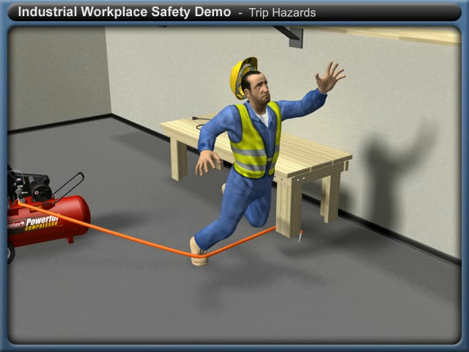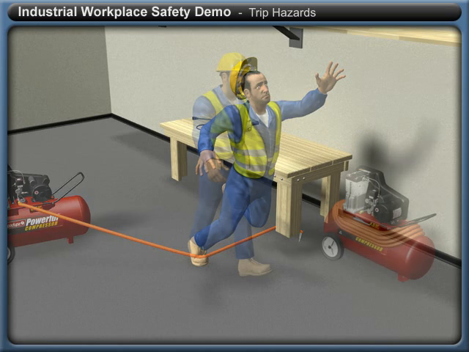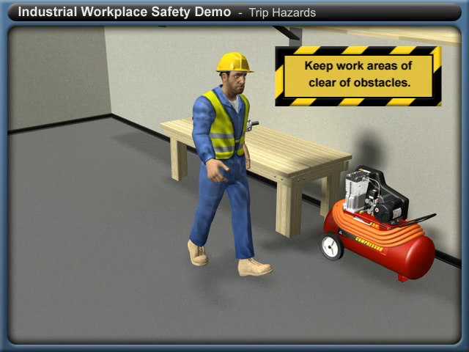Finally, there are trip hazards, which occur when cables and electrical cords trail across floors. Not only can you suffer injury from the fall, but you could dislodge equipment on which other people are working. Keep work areas clear of obstacles.